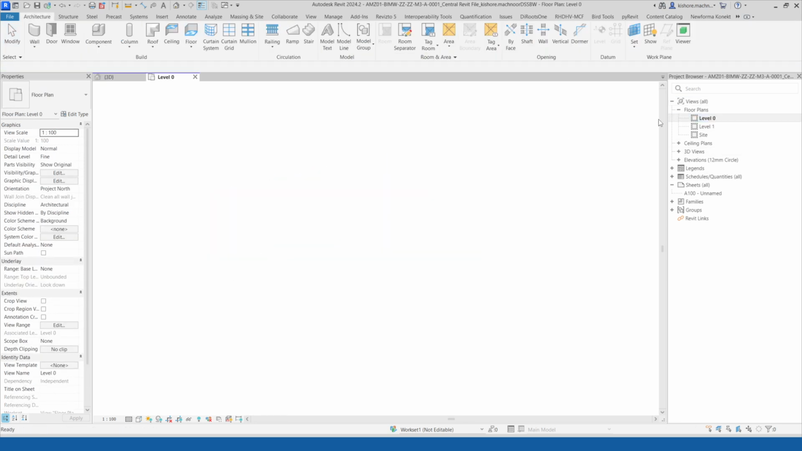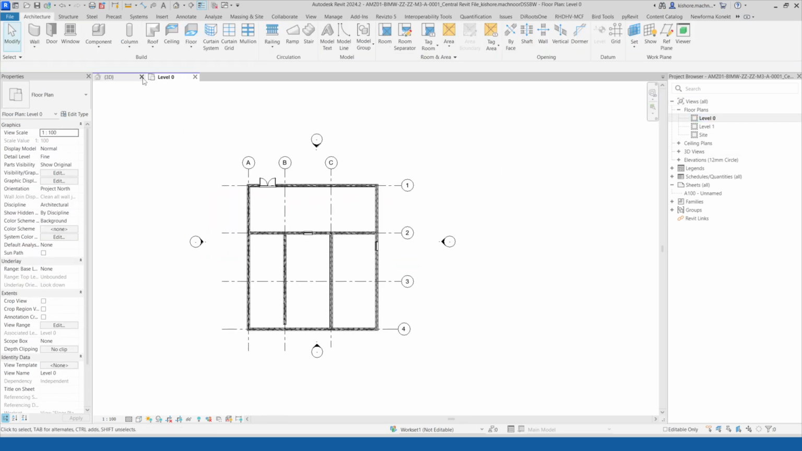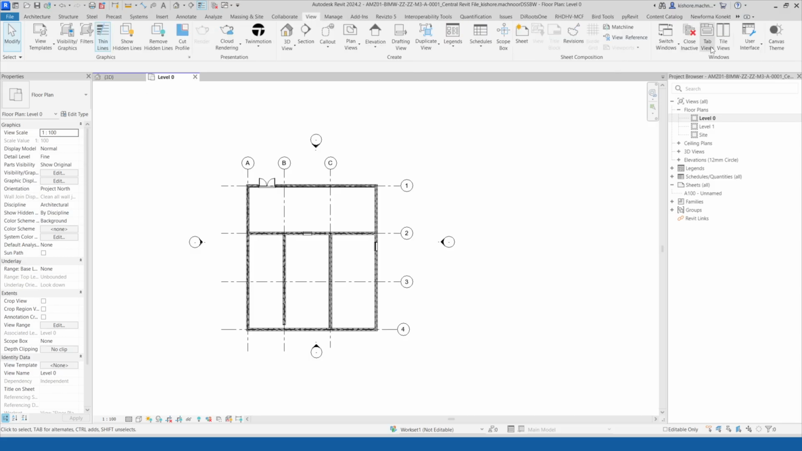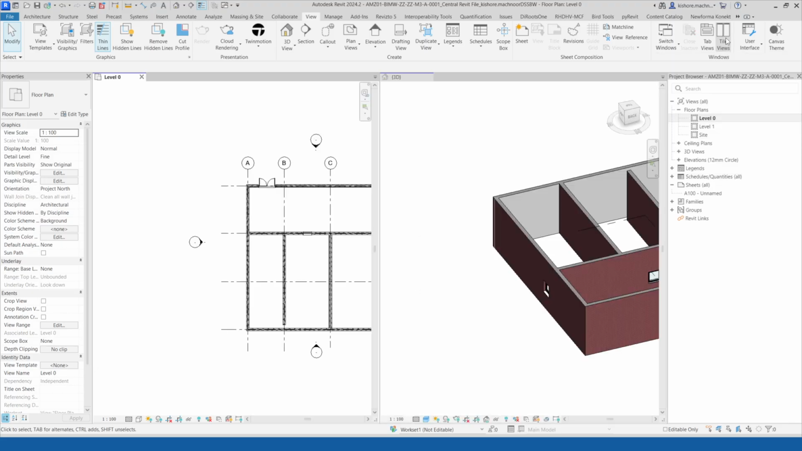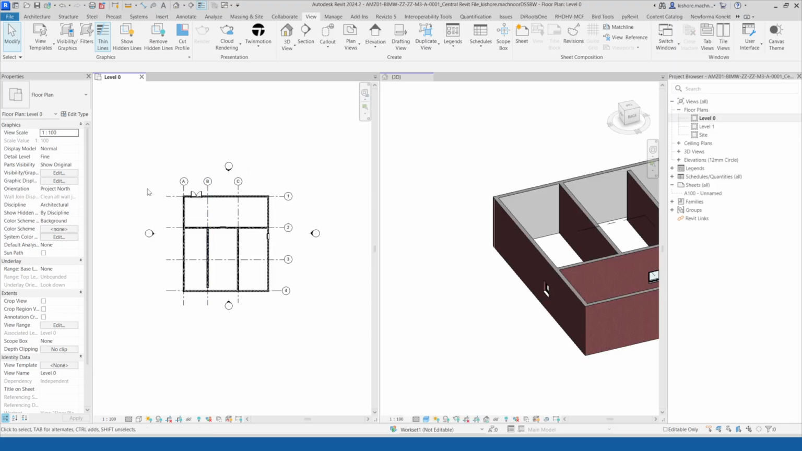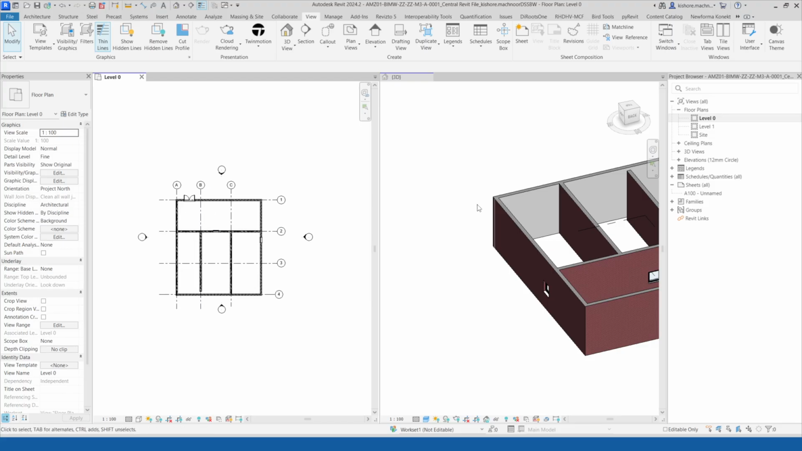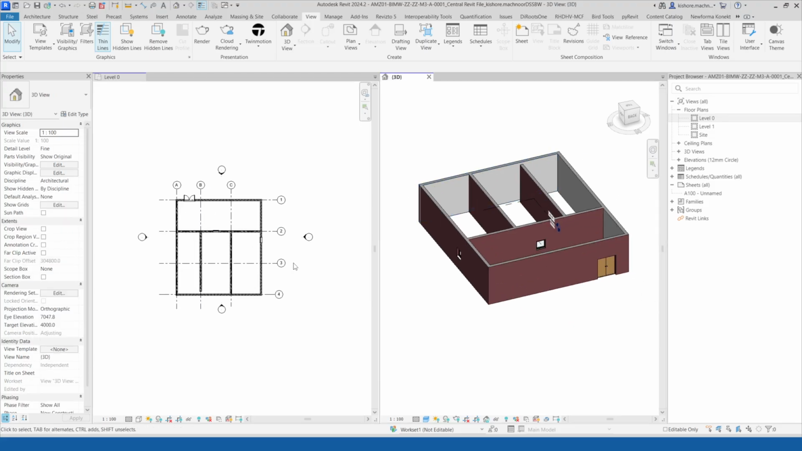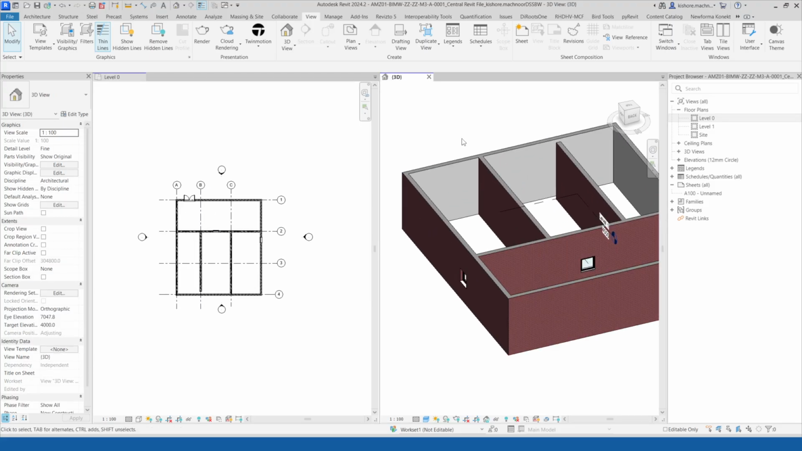Go to level 0. Another thing, whenever you want to model anything, like on a basic project, make sure you have two tabs open: one is plan view and one is 3D view. Go to view, go to tile views. Tile views will get you two tabs side by side, seeing what you are doing in 2D plan and what is seen in 3D.